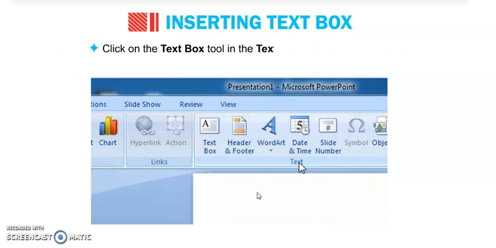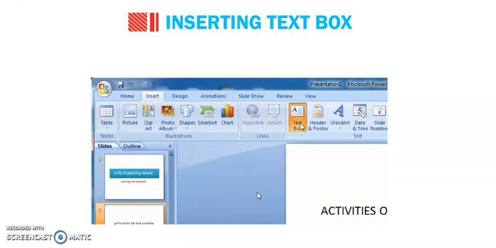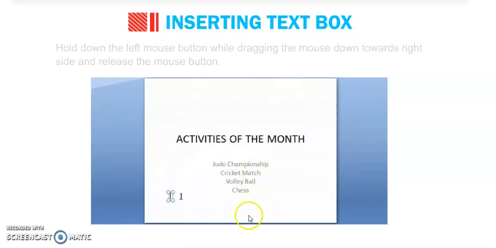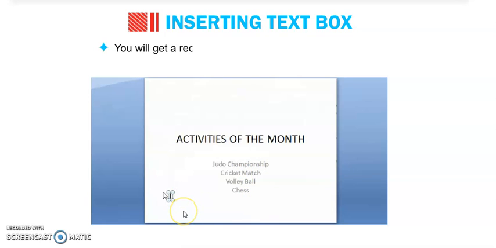Then click on the text box tool in the text group on the insert tab. First hold down the left mouse button while dragging the mouse down towards the right side and release the mouse button. Okay. Now you will get a rectangular box.